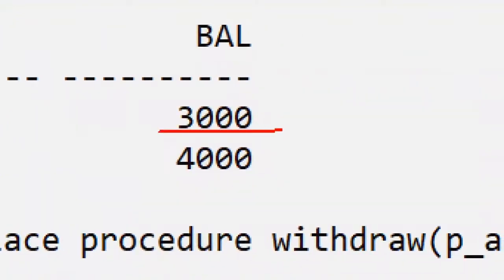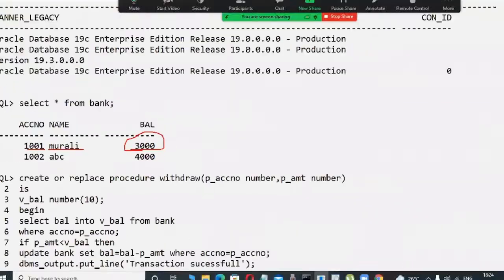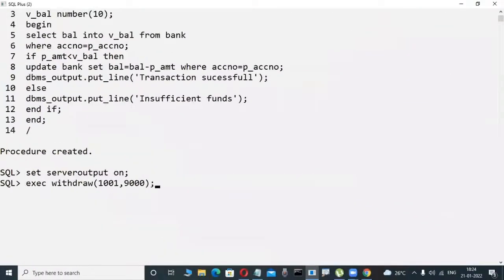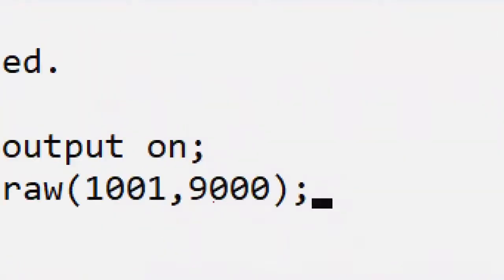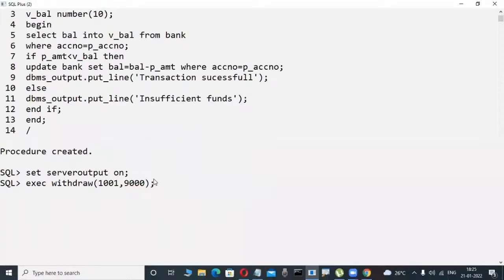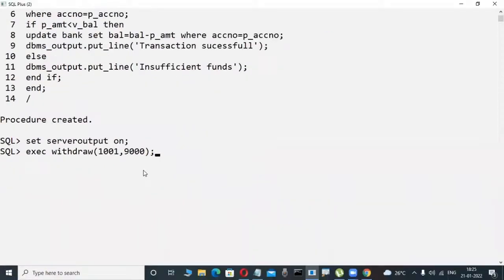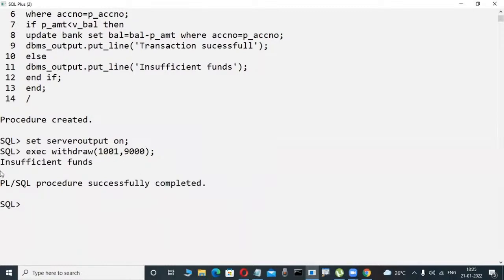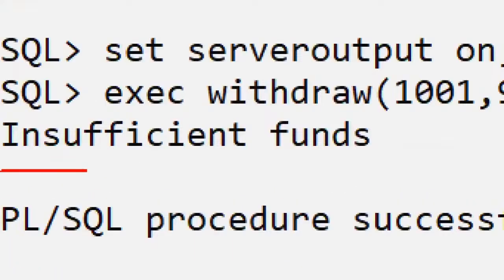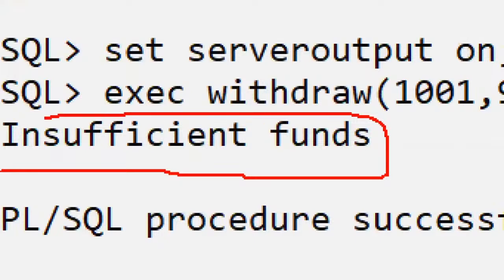Now, my balance is how much? 3,000. In my table, 3,000 is the current balance. My account number is 1001, but I try to withdraw how much amount? 9,000, because this is the program I'm writing, don't worry. Whenever I try to withdraw 9,000, is it possible? No. So now it will display a message, insufficient funds.